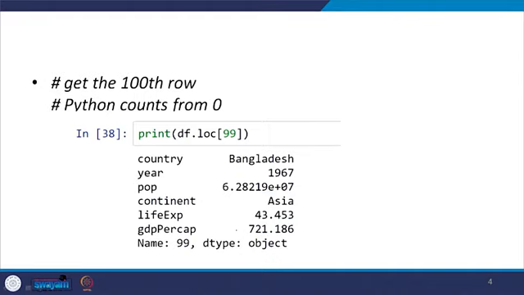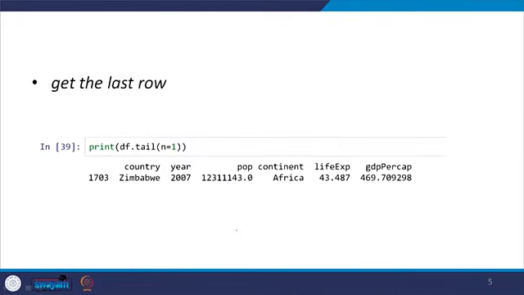When you do that, you will get the details which are there in the first row. Suppose I want to know the 100th row, so print df.loc[99], we know that Python counts from 0. If you want to know the 100th row, you have to type 99. It should be in square brackets, and you can see the details in the 100th row. Suppose you want to know the last row in the data set, so print df.tail(n=1). If you type n equal to -1, it will not work, that you will see why. If you want to know the last row, simply type print df.tail(n=1), and you will get to know what the last row is.